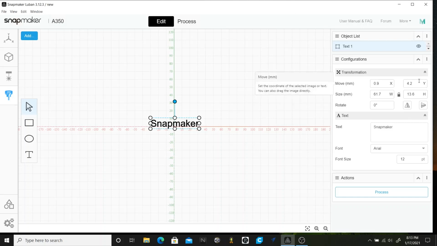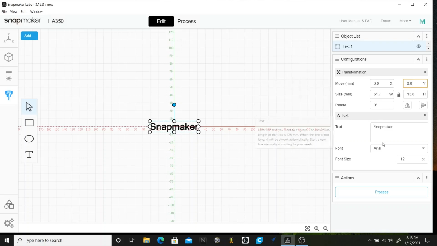This move command tells you where the center of this particular object is located. This doesn't even say that it's in the center. So if we change these to 0.0 and 0.0, that moves this right to the dead center of your drawing. So that's about how we want it. That's the size that we want it. That's what we want it to say, the font and all that. We're good to go with that one.